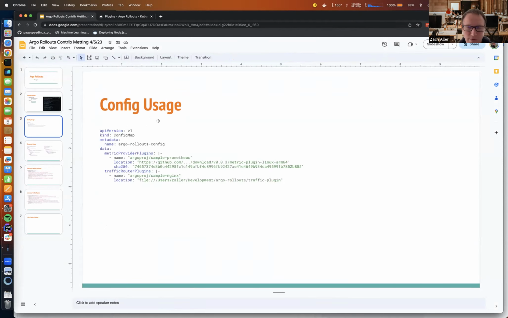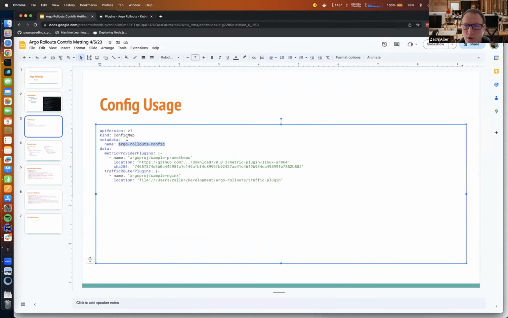Just a quick high overview of how these plugins work. There's basically a new config map that has been added to Argo Rollouts that has two top-level elements for metric provider plugins or traffic router plugins. And one of the key things here is this name field. The name field has a standard convention around namespace / plugin name that needs to be followed, because we'll see how that gets used elsewhere.